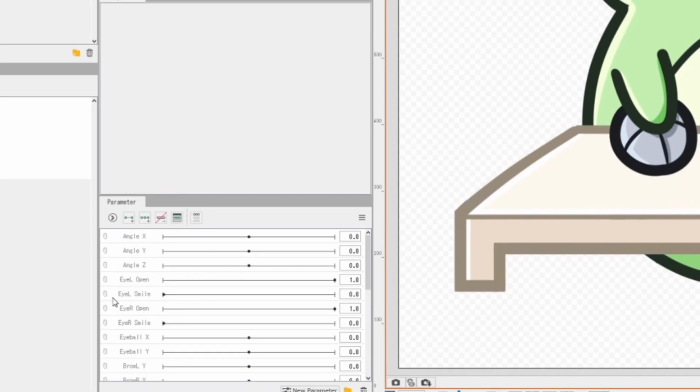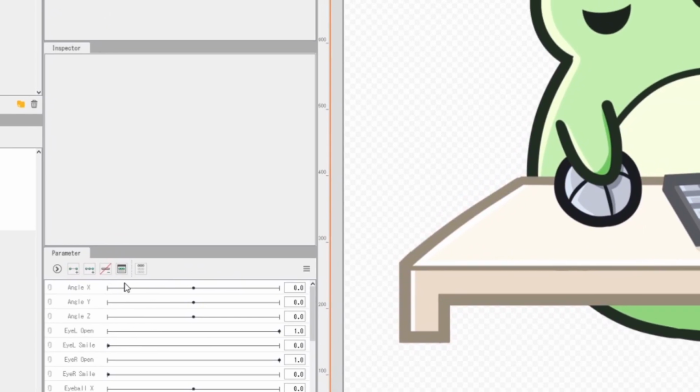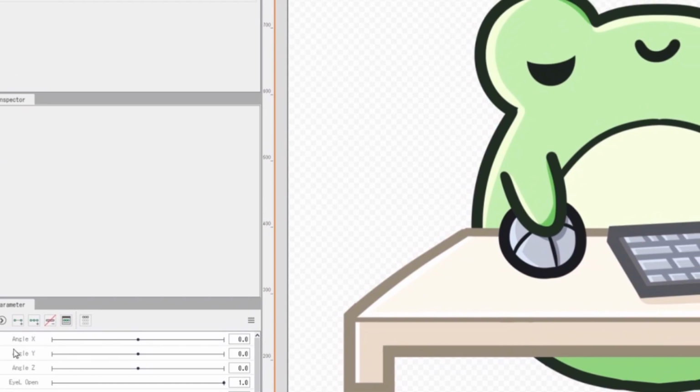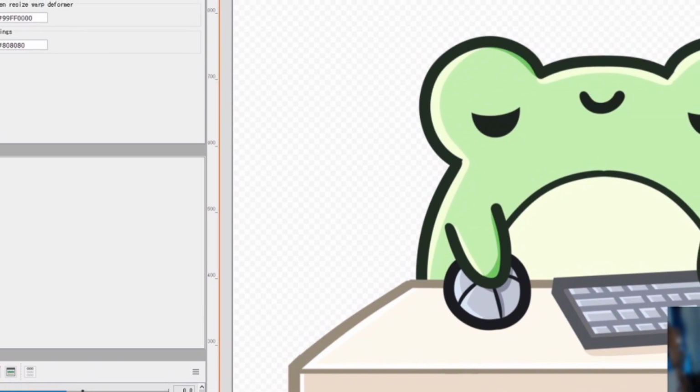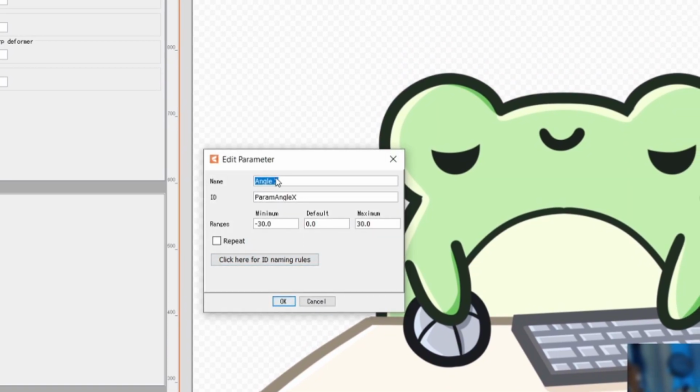So now in this box here are our parameters, which we need to set up. So first, I just picked the first one, right click it, edit parameter. And then you want to give it a name that corresponds with what it is. So I'm just going to do something like right arm.